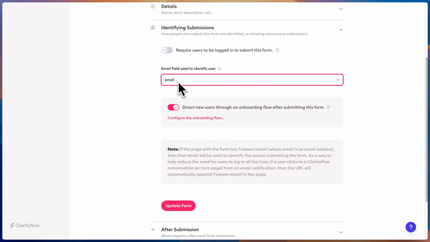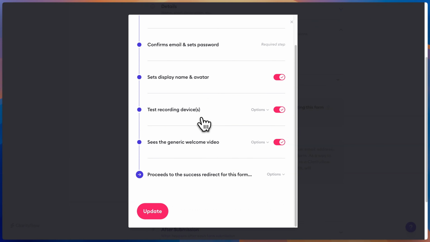We'll check to see if they are already a registered user on Clarityflow, like one of your clients, or if they're not, then we can submit the form anonymously. This option down here allows you to use Clarityflow's client onboarding flow for any new users who submit the form. So after they submit the form, they can go through the normal client onboarding flow, and you can even customize that flow right here.